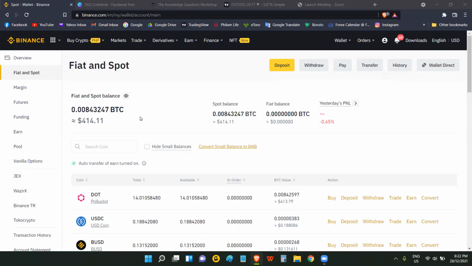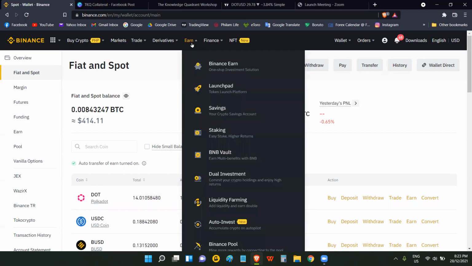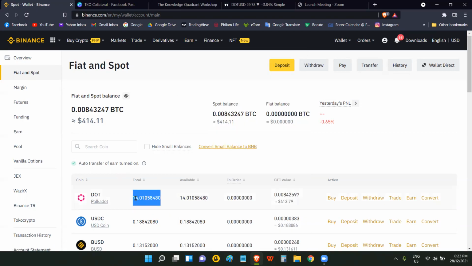So over here, you can see that I have 14 DOT. This 14 DOT came from an interest payment, no? Because you can always deposit or stake, if I may say, your funds in Celsius or here on Binance with the Earn function, Binance Earn. So this 14 DOT is just interest. So I can sell it, no?